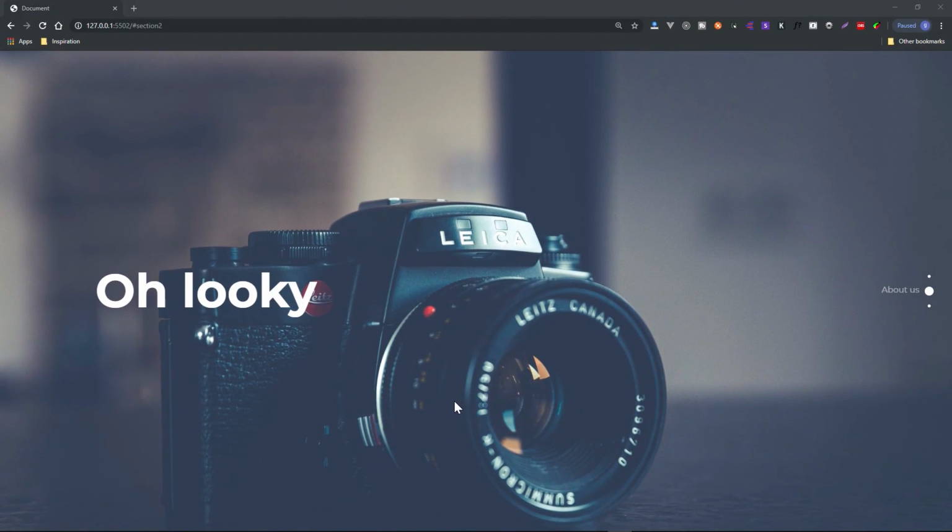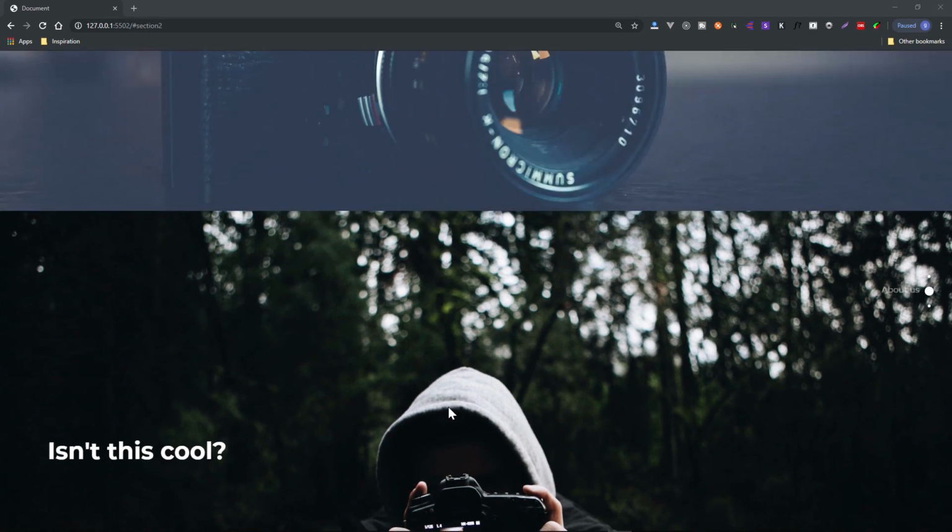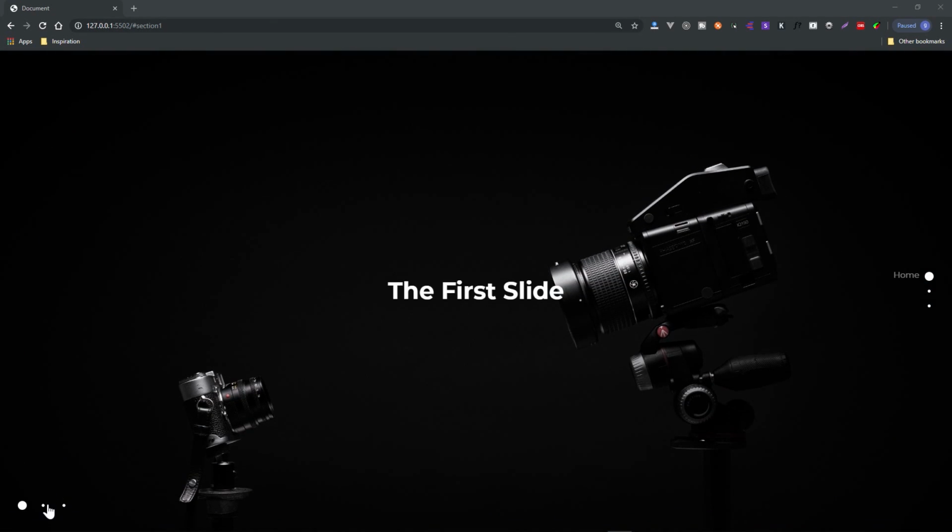Today, we're going to be checking out FullPage.js, which allows you to create very easily and quickly modern landing pages just like this.